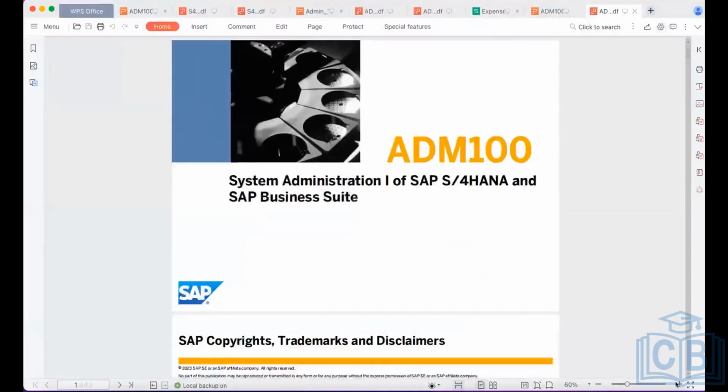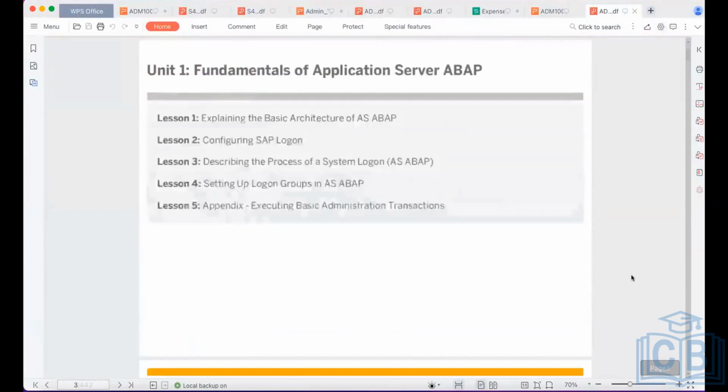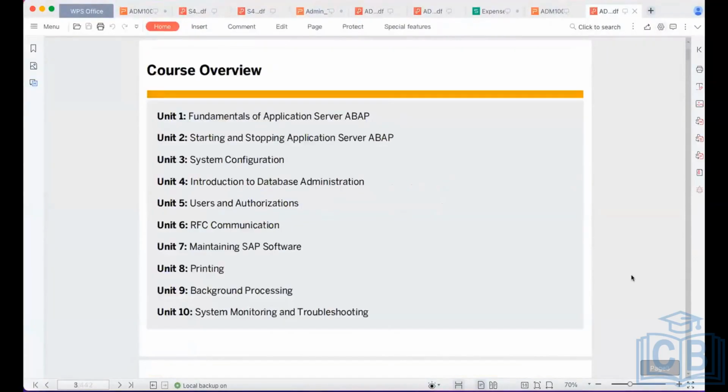From tomorrow I am having this training, a DEMA 100 training for a customer. This is a full-day training for 10 days. I am just checking printing.